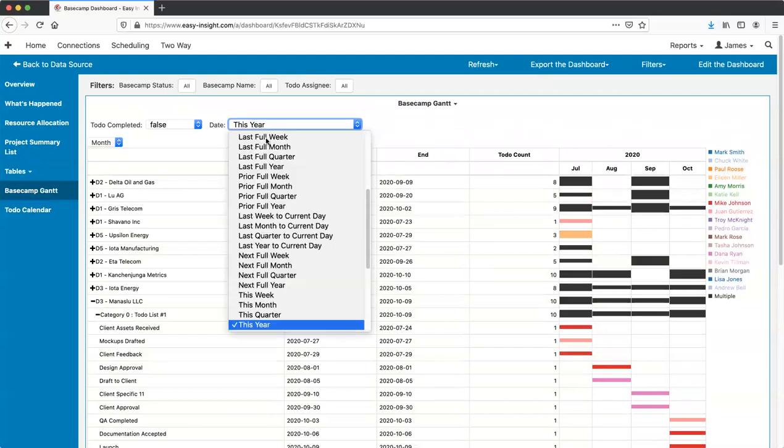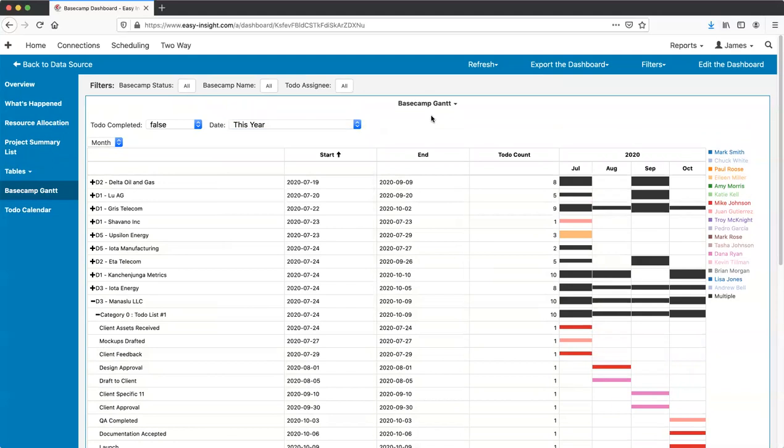We can adjust the date filter to only look at this quarter, this month, and we can adjust the date level so that we can look at data at a month level, a week level, a day level, and so on.